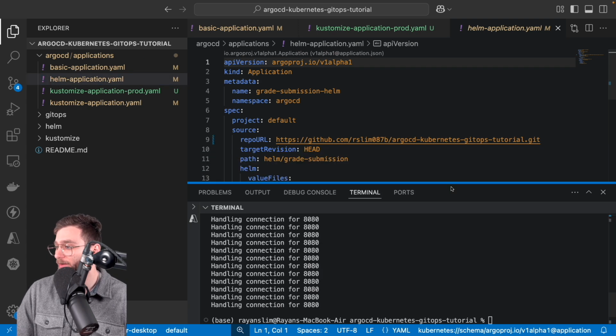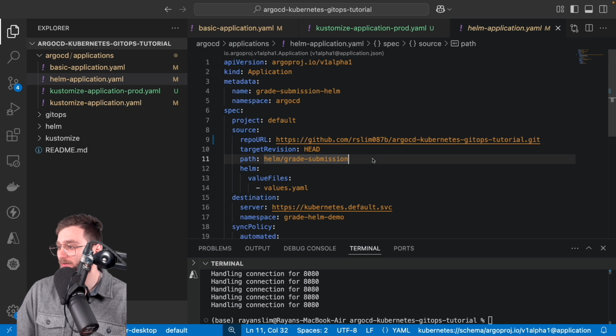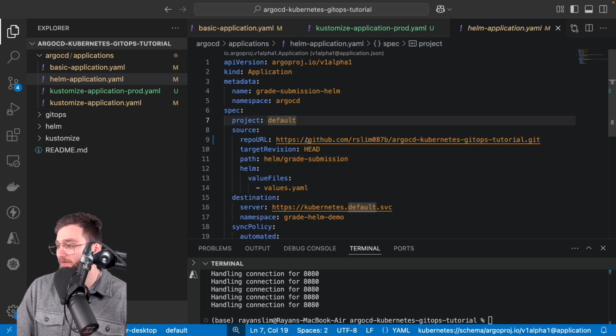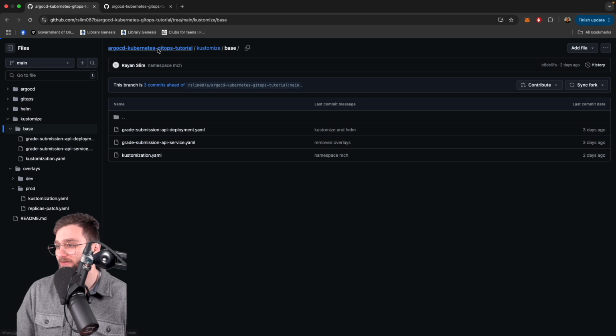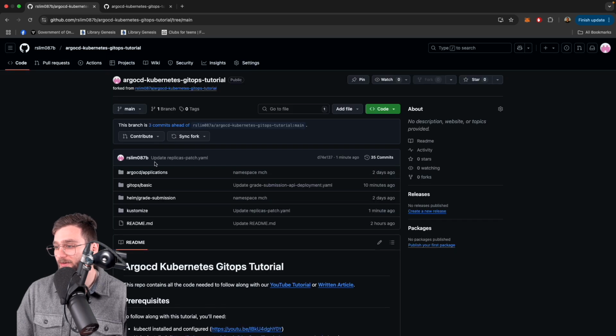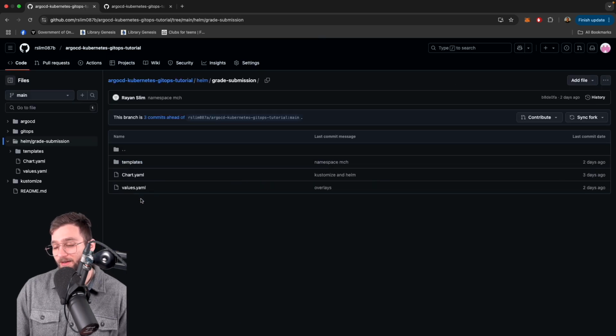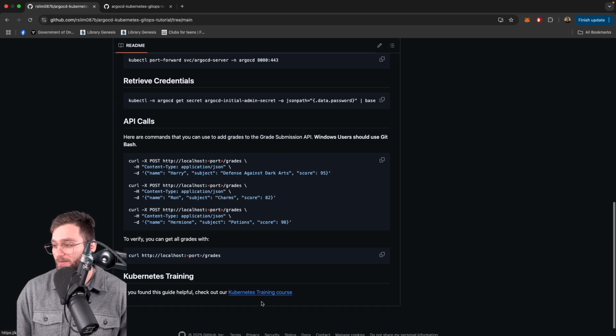So this is another ArgoCD application resource, but what this does, again, is we're connecting to the same Git repo, but the path now points to Helm/Great Submission. So what's inside of Helm/Great Submission? Let's go there. That's a Helm chart. If you're not familiar with what a Helm chart is, I highly recommend you check out my Kubernetes course. Link is right over here.